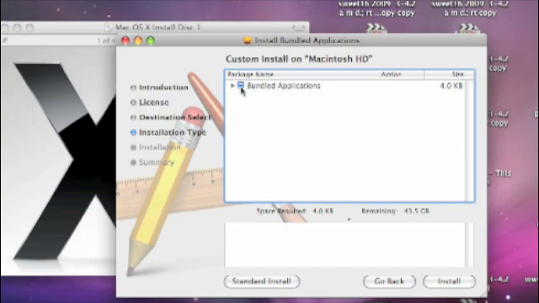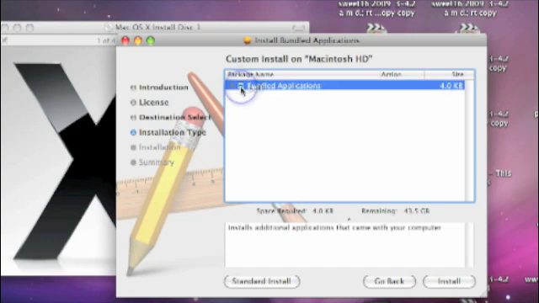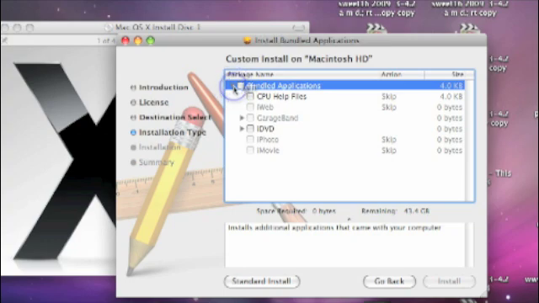Now that's going to bring you actually to the bundle application. Now what you want to do is expand that. So click that. Click that. And look here. Here it is. You've got the iMovie. You have the iPhoto. You have iDVD, GarageBand, and iWeb. Now the reason you see skip here is because I have these loaded already on my computer. This is what was missing.